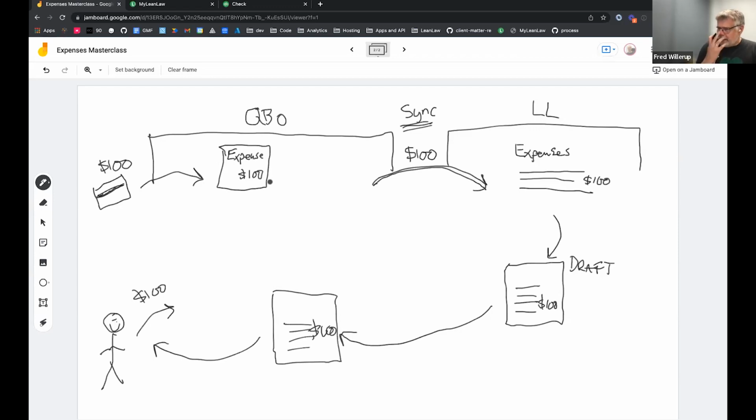Now we get to some accounting bits, which are either trivial for you if you're a bookkeeper or familiar with accounting, or maybe a little confusing, but bear with me for the people who already know this. The expense item here of $100 is assigned to an account in QuickBooks. And we have a special account that we call prepaid expenses by default.